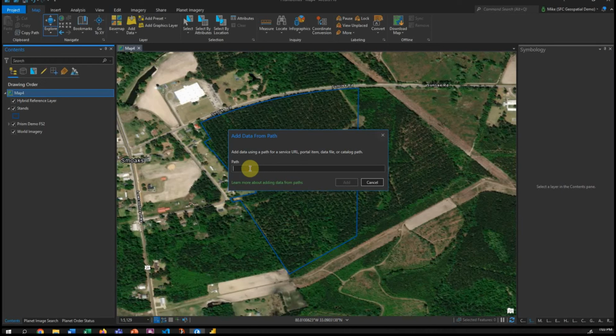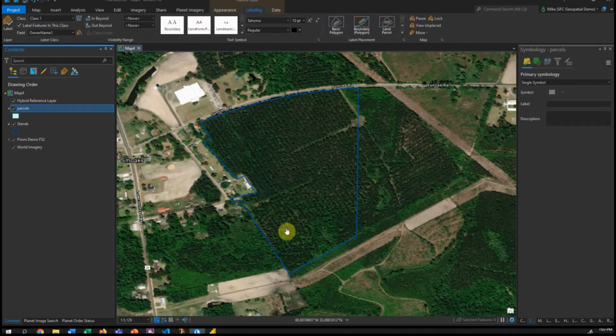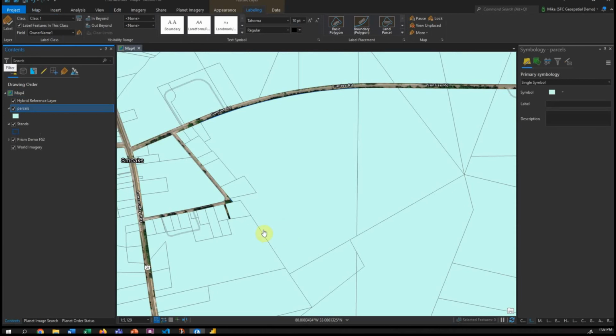And this will be real time, right? So if the county updates the service, then you're going to get those updates here as they come through. So there's a parcel service right in my map. I can change colors on it, label, whatever.